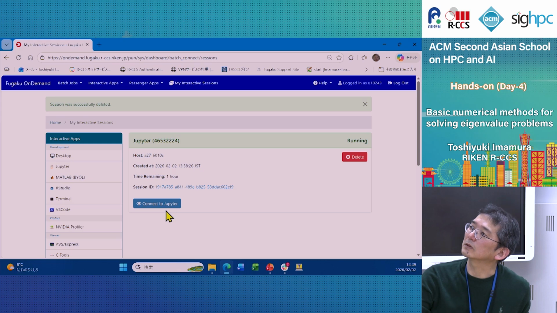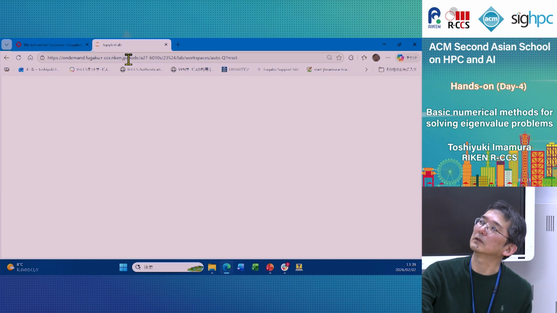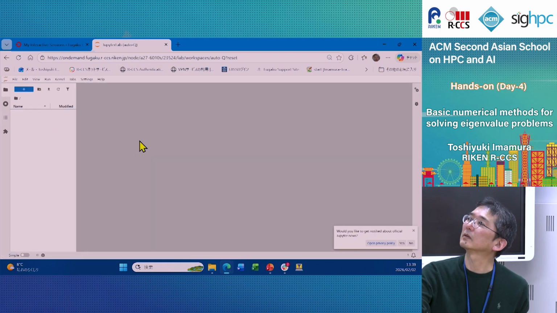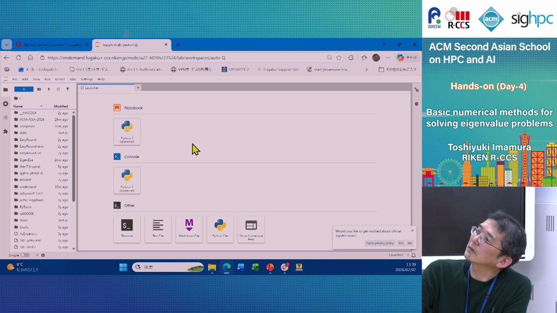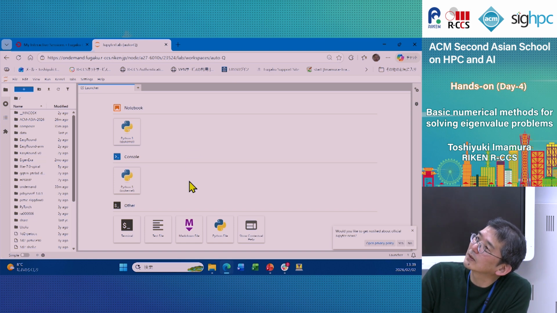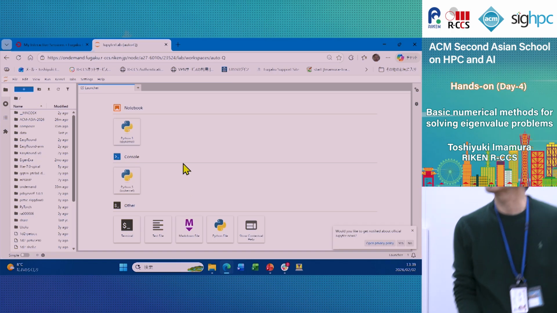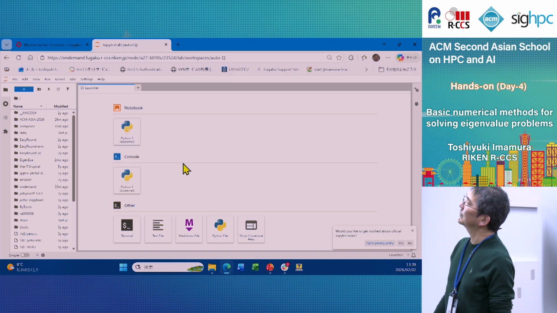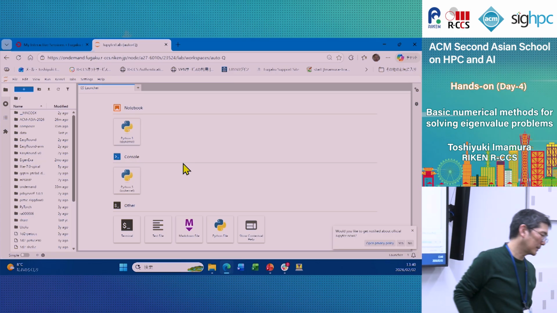start this and connect to Jupyter. Another window will open, like this. Then it's difficult to see which one. Yeah, the one at the top. Python 3.